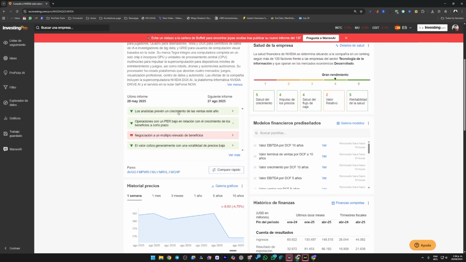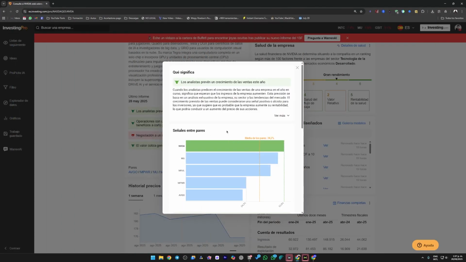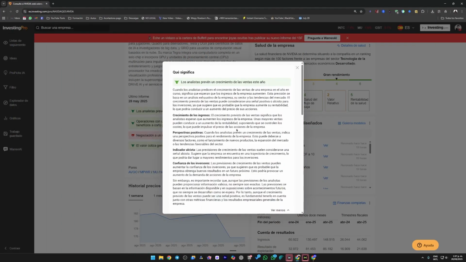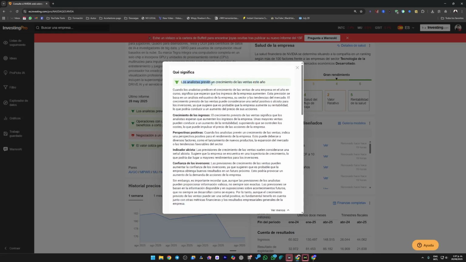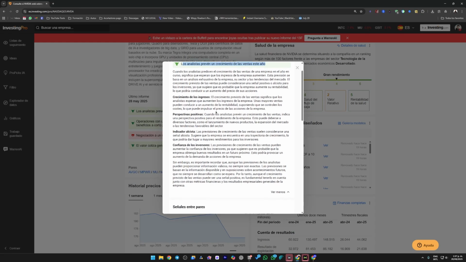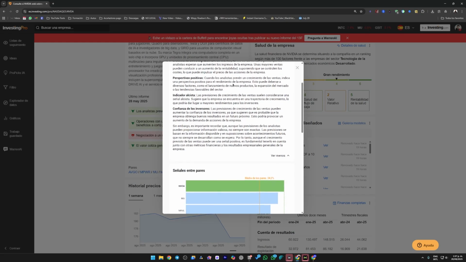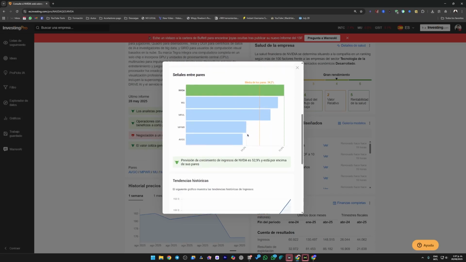It initially indicates that analysts anticipate an increase in sales for this year, with operations having a low price-to-earnings ratio in relation to short-term profit expansion. And as you can distinctly observe, favorable aspects are highlighted in green, whereas unfavorable ones are marked in red. Naturally, if you wish to verify the data presented here, you can click on it, and it will directly inform us of the source of this information, explaining why analysts foresee sales growth this year. And here, you will discover all the detailed information on why this is occurring.